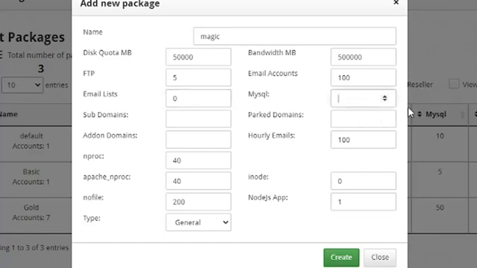For MySQL, let me just do 100. I don't think I'll ever need up to that. Let me do 50. And if you end up reaching those limits, you can always come here to edit the package and you have an expansion on your limits. For subdomains, I don't need subdomains on these accounts. I don't need parked domains on these accounts. I don't need add-on domains on these accounts.